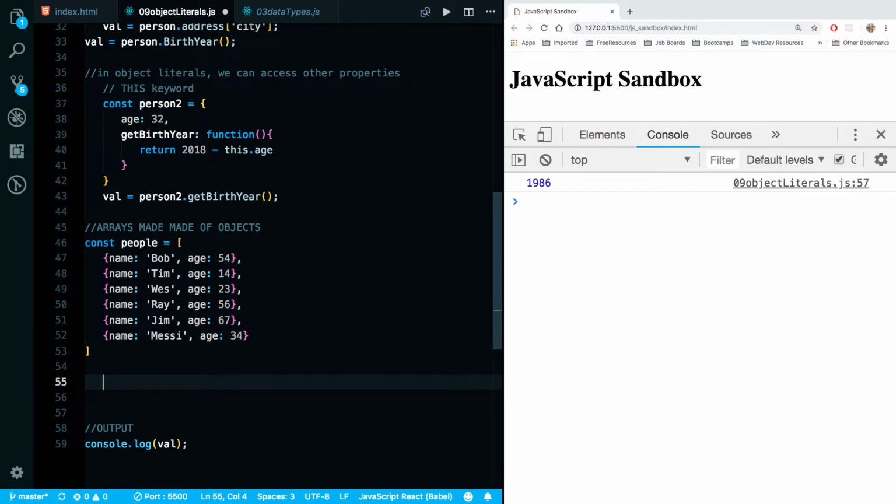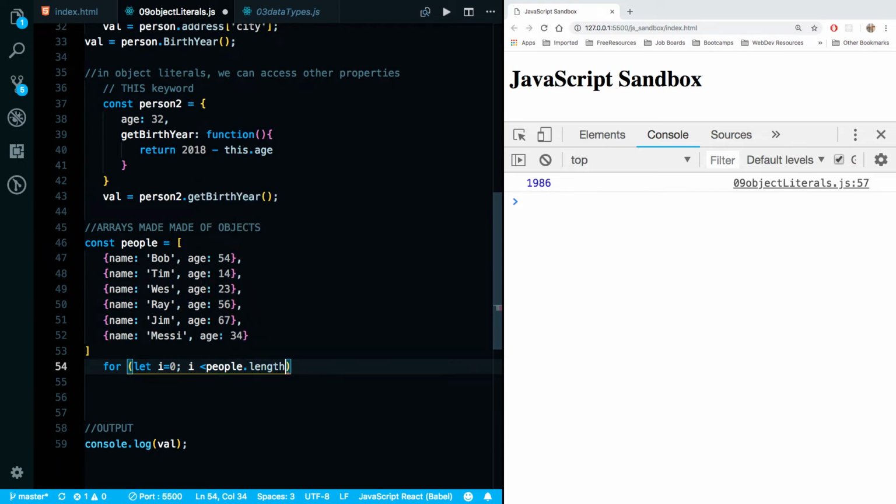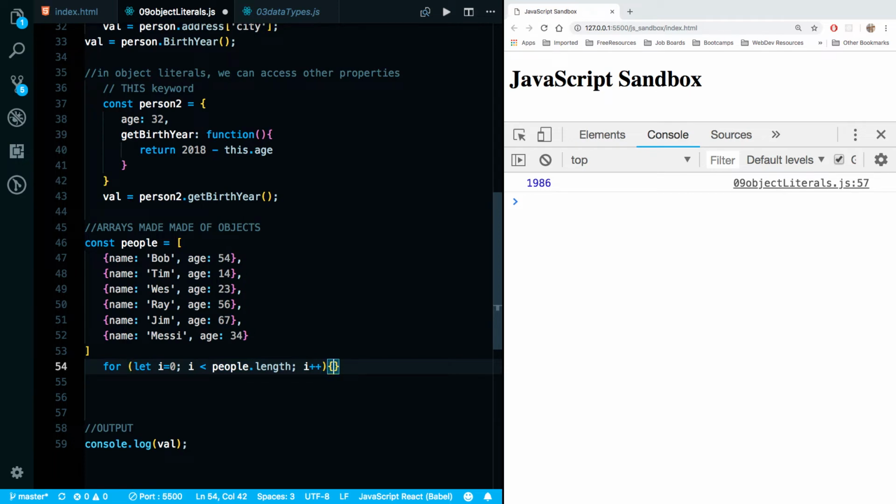One of the things that we're going to be talking about moving forward, but I want to mention this now because we're already talking about object literals, is that we can actually loop through this array using a for loop. It's very simple. Just watch me do it. Okay, for i equals 0, i is less than people.length. And I'm going to increment this, so let's say i plus plus.